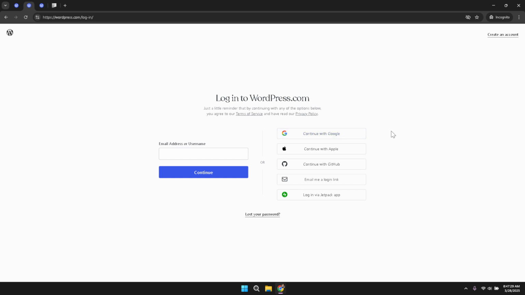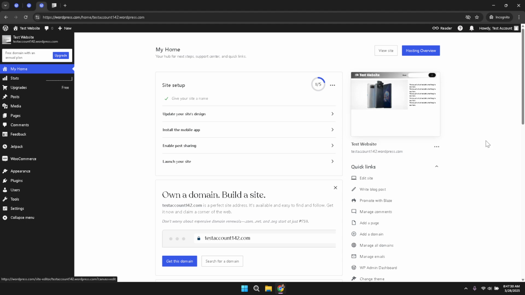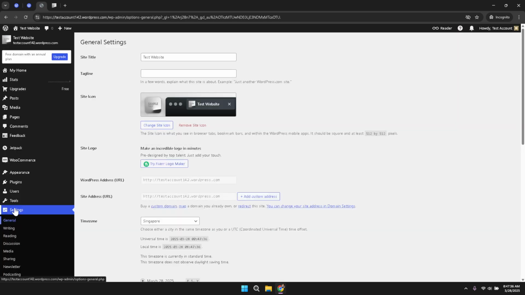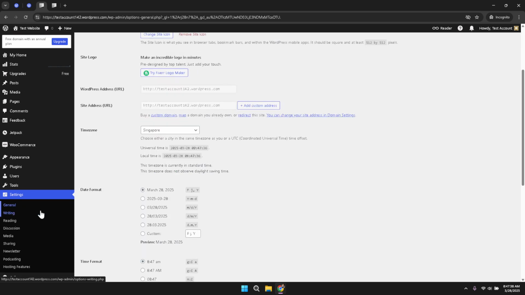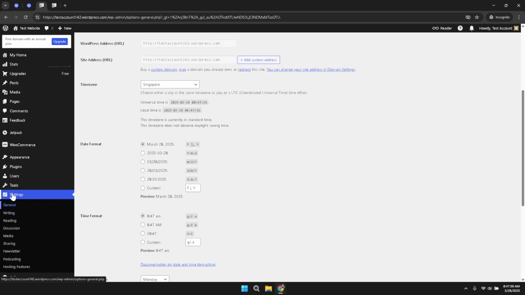Here, you will notice several options and settings available to customize your site and its functionalities. The next step involves accessing the general settings area of your site. Navigate to the settings section by clicking on the settings link that will direct you to the configuration page. This page is where you can control various aspects of how your site operates and is seen by your visitors.